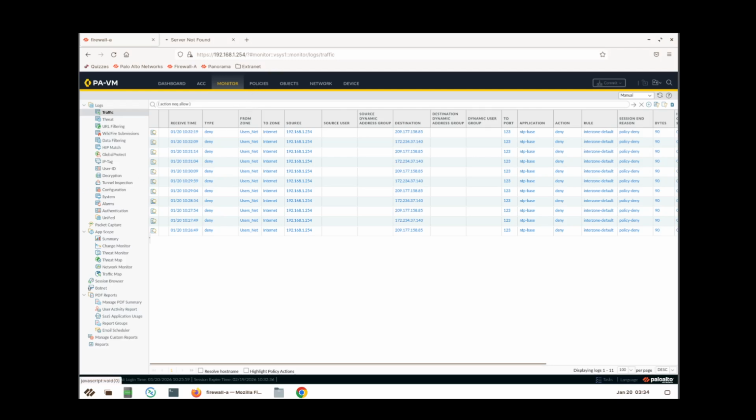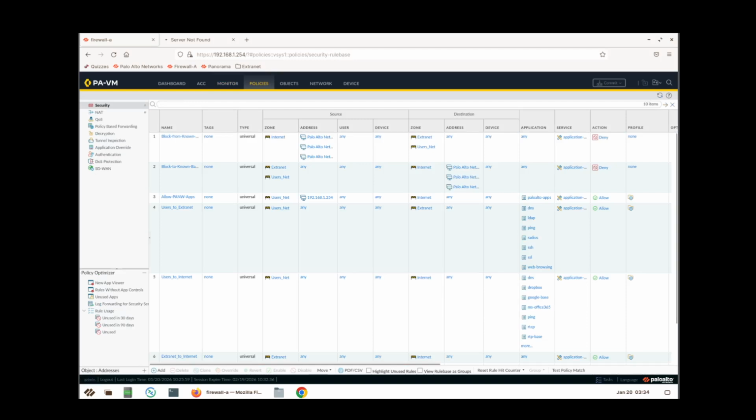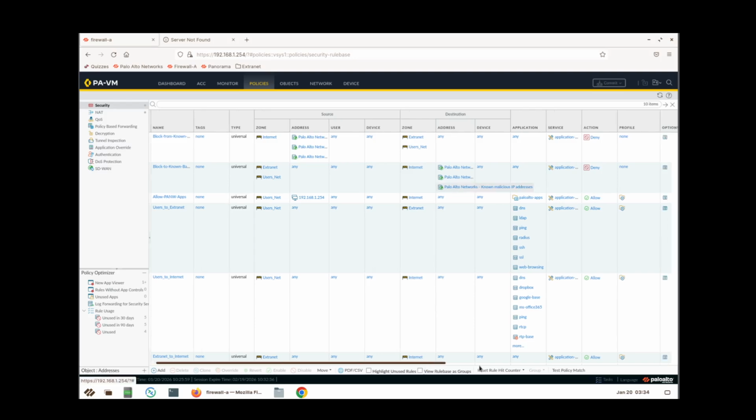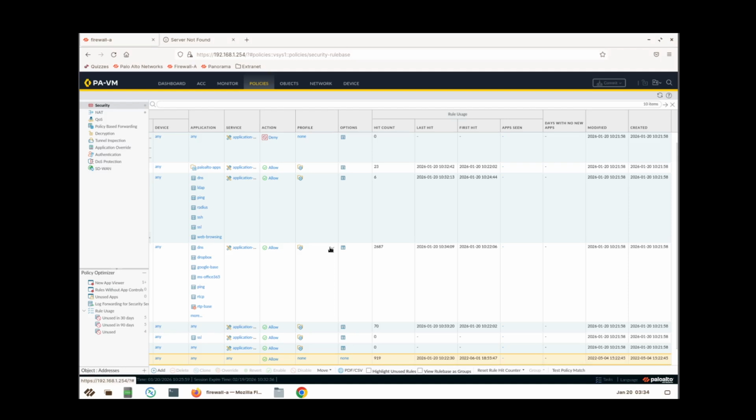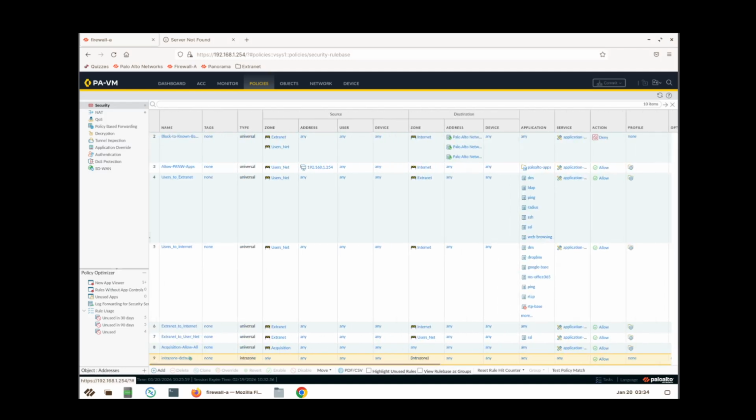But again, we can move forward. We won't let that deter us. Let's check their hit count. There are no hits on these denies, which we validated in the monitor and traffic logs. I was just curious to see.